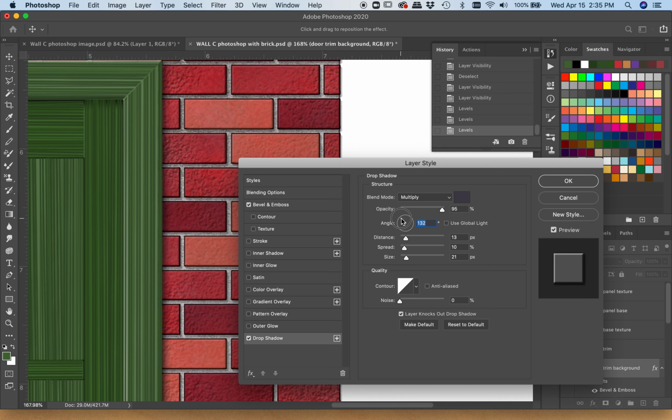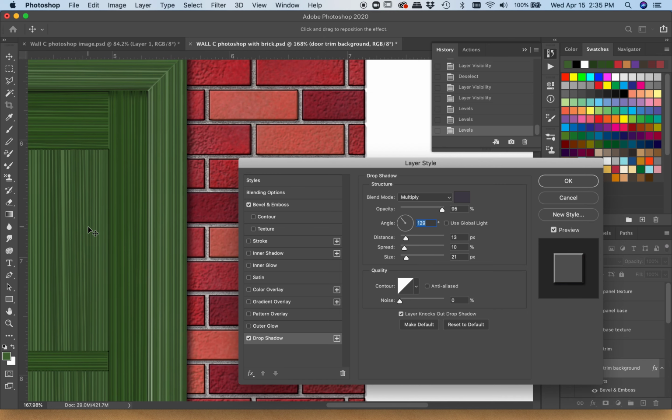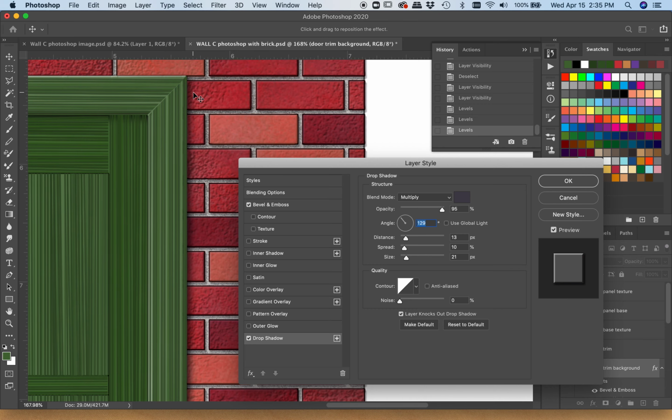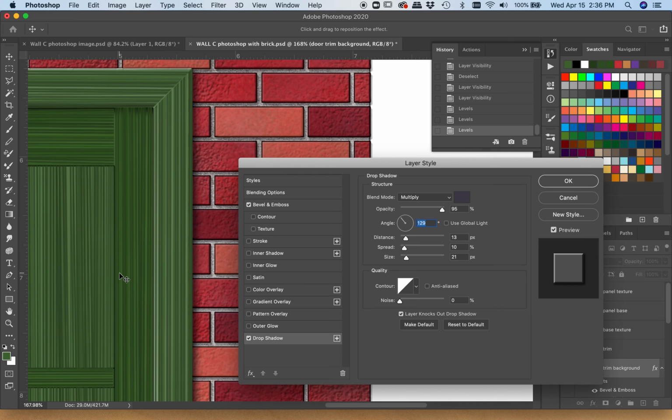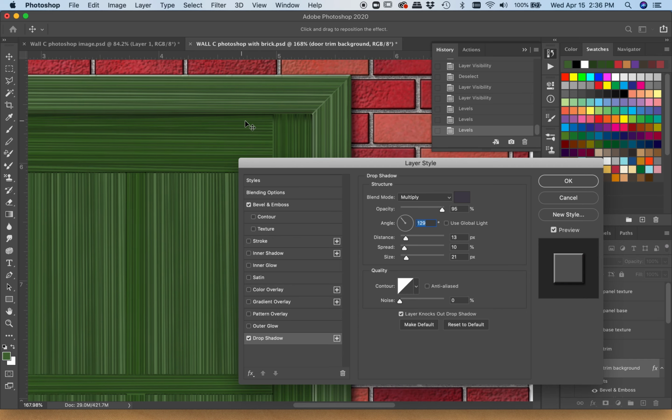I'm going to keep it over on this quadrant for now because I think it's easier to see that way. But depending on which light direction you want to use, you can always change that. So you can see that cast shadow now being applied over top of the brick. You can see it underneath here.